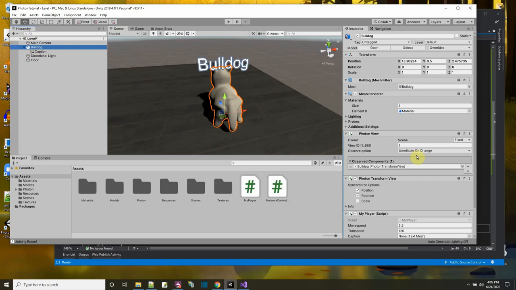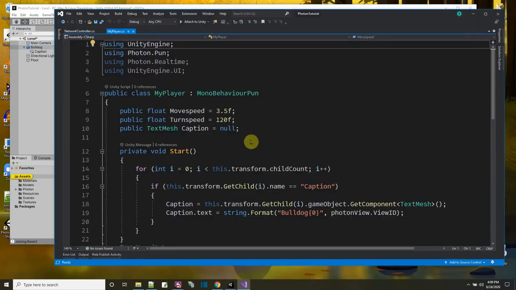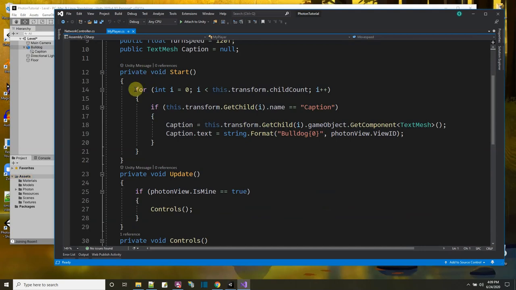Let's go back to the bulldog level. We have the two scripts we need, the photon view and transform view. And we have the script to control, which is something I wrote. It's just a simple control script, you see, where I have my move speed and turn speed. And over here in the start function, it's going to look for the caption child object by looping through all the children. And then it'll set the text to the name bulldog. And then here is the view ID. So for this object, that's a multiplayer object, this is the ID of this object.